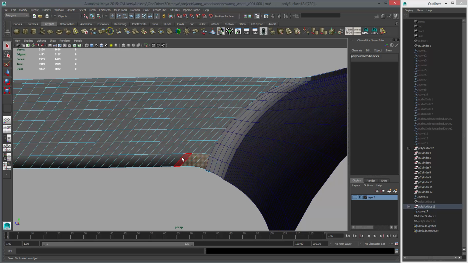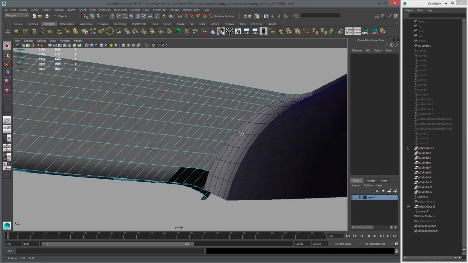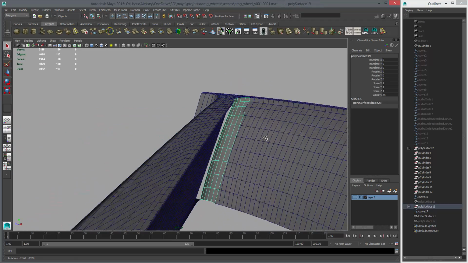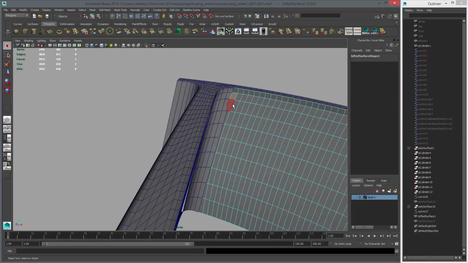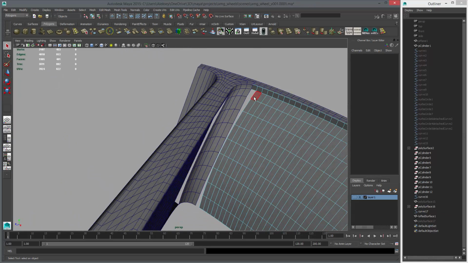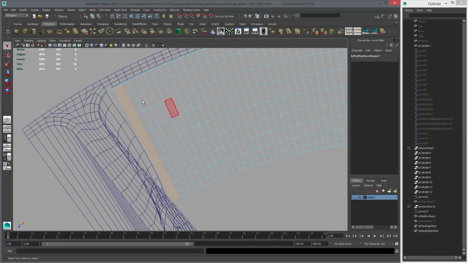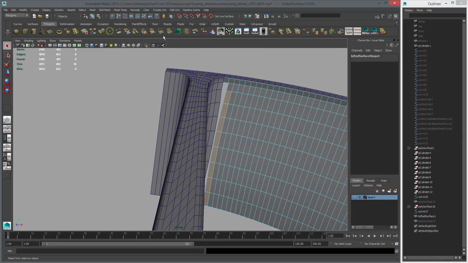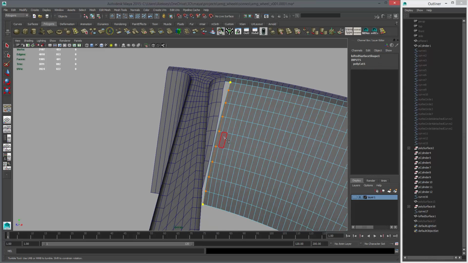So I'm going to delete up to here. So we'll go up like that. There. This one, delete this. Go down here. And I just want to kind of redo the loop here a little bit. So I'm going to use the split poly tool actually. Go from here to there. And then I can delete that.